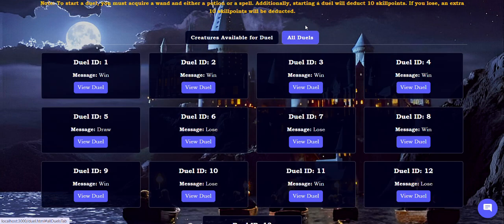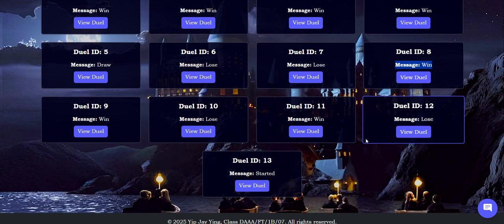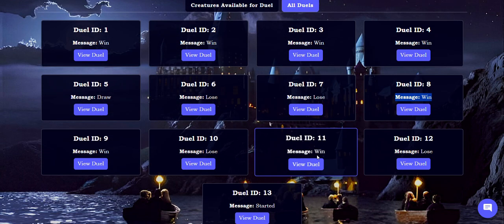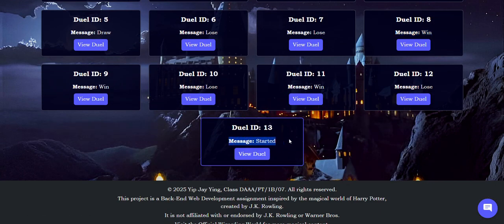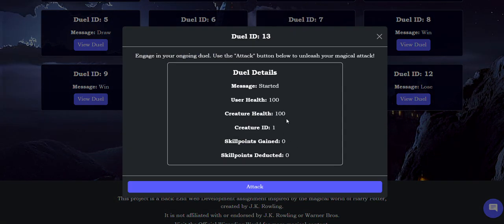Now we go to all duels where we can see other people's duels and we can see their message, which is basically lose or win. So our duel is over here. It says message started. So let's view the duel. Over here, we can see the dueling details, which is basically message started, user health 100, creature health also 100, creature ID 1, skill points gain 0, and skill points dealt 0.